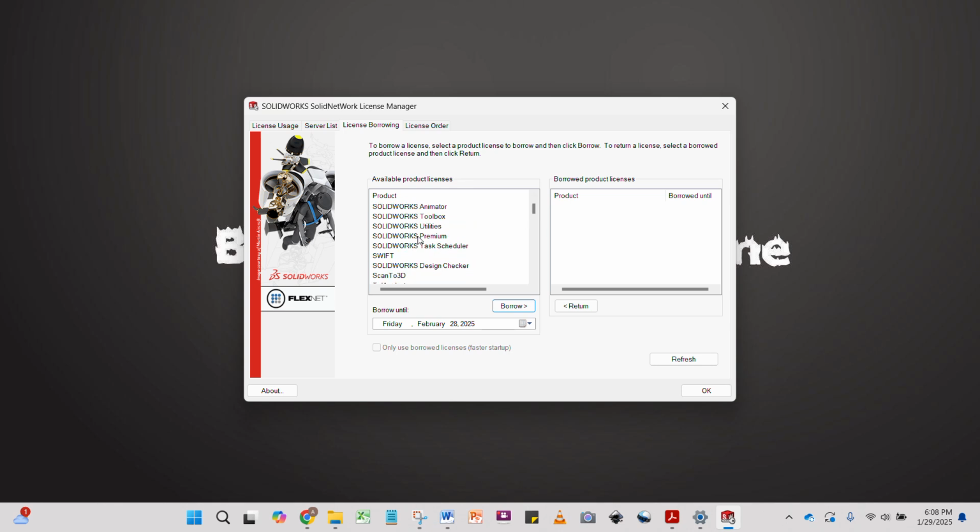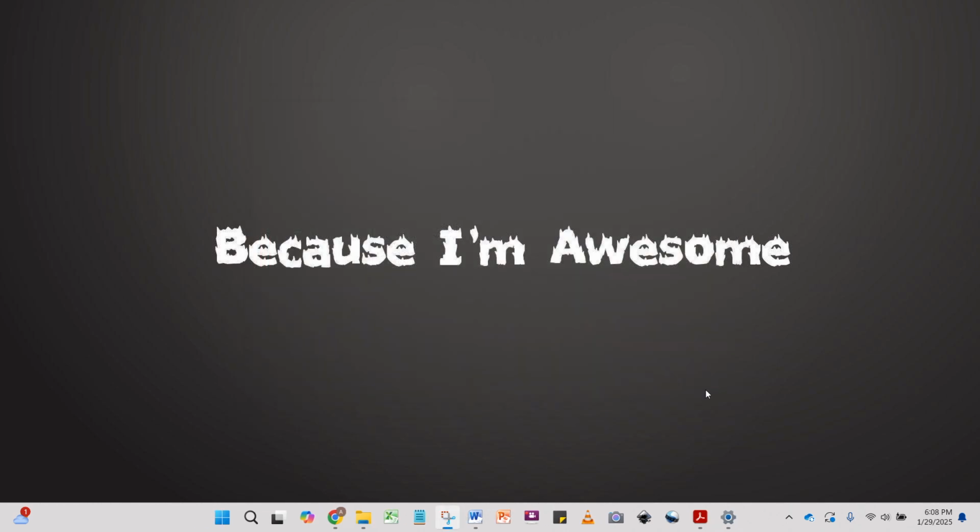I think I saw it. This one, SolidWorks Standard, added to it. So you see two SolidWorks products populated in the right box here. Then when you are done, you just click on OK. When you click on OK, it means that you are done borrowing.